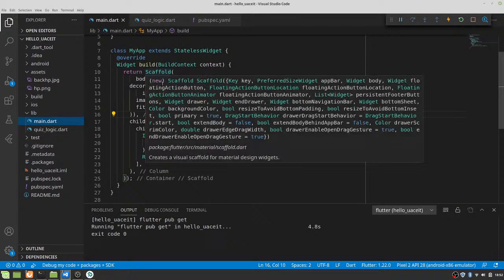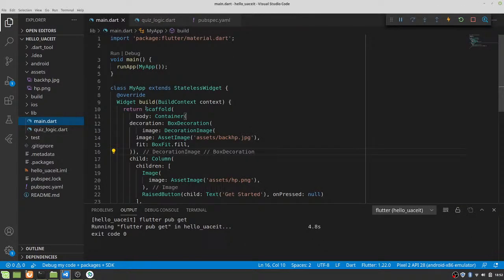So this happened because we do not have a material app here. The material app widget is a default widget provided by Flutter. We are using the material design and material widgets already, so we have to wrap them in a material app widget. So that's what we're gonna do now.